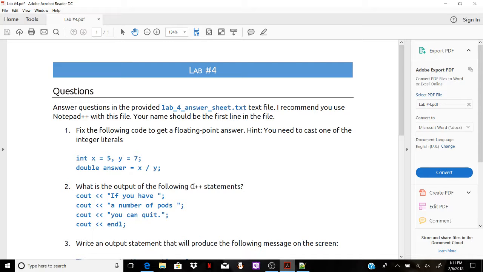To get a floating point answer, which means you want an answer with a decimal, you just have to put static_cast and then double in the less than and greater than symbols. You can float the y or the x. It's just that the answer has to end up as a decimal. So it would be easier if you did the y. You just put static_cast and then in brackets you put double. Yep.